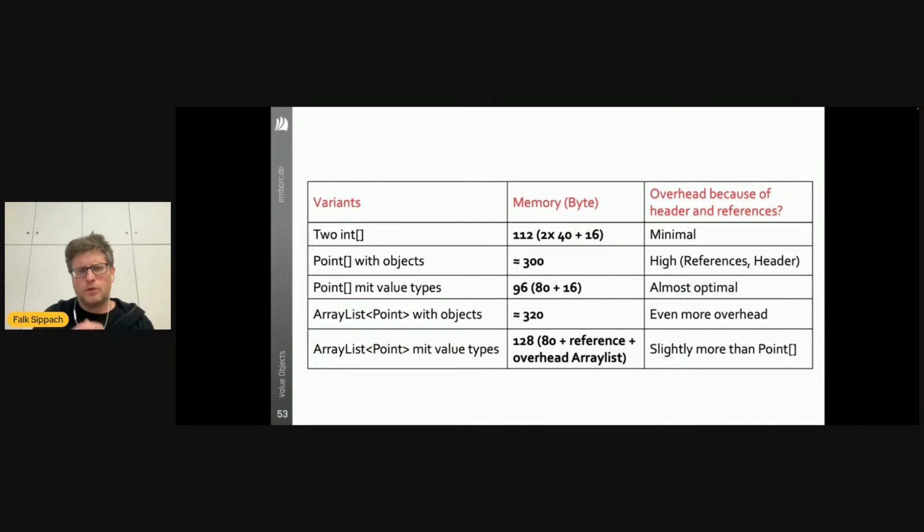And if we use an array list of points, then it's about 320. And if we have an array list of point value objects, then it's also nearly the same as two int arrays. It's 128. The numbers are generated by GenAI, so maybe they are not exactly the right ones, but I think it shows that we can save some memory. That's one of the important advantages. It's not the most important one, but it's one of the advantages we can have when we use value objects in a few years, when we can use them.